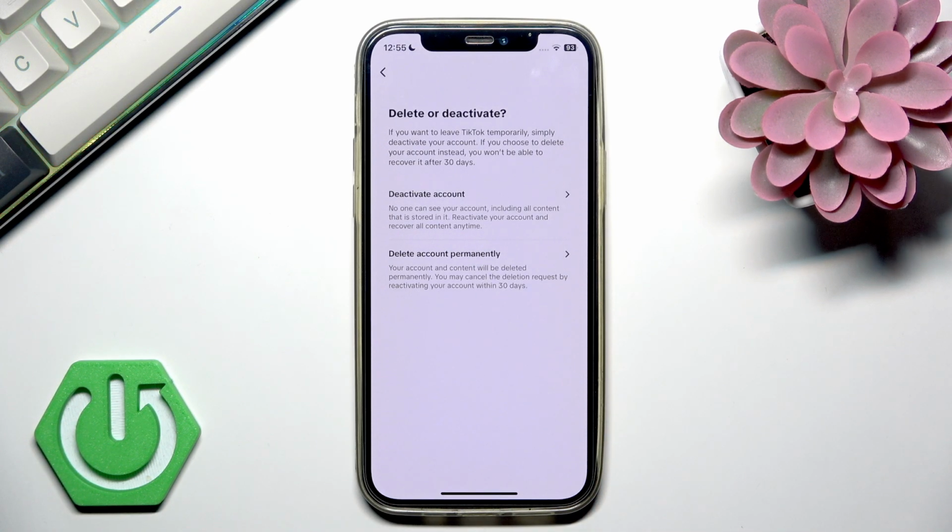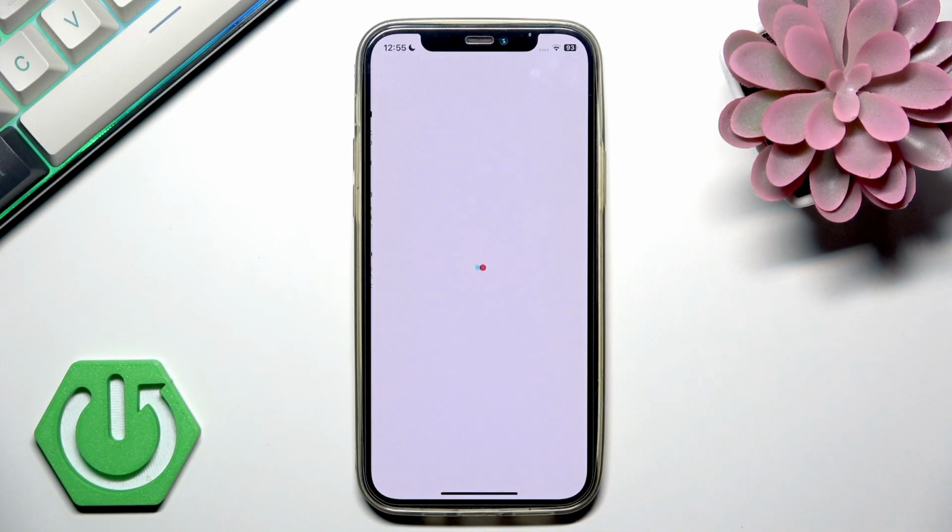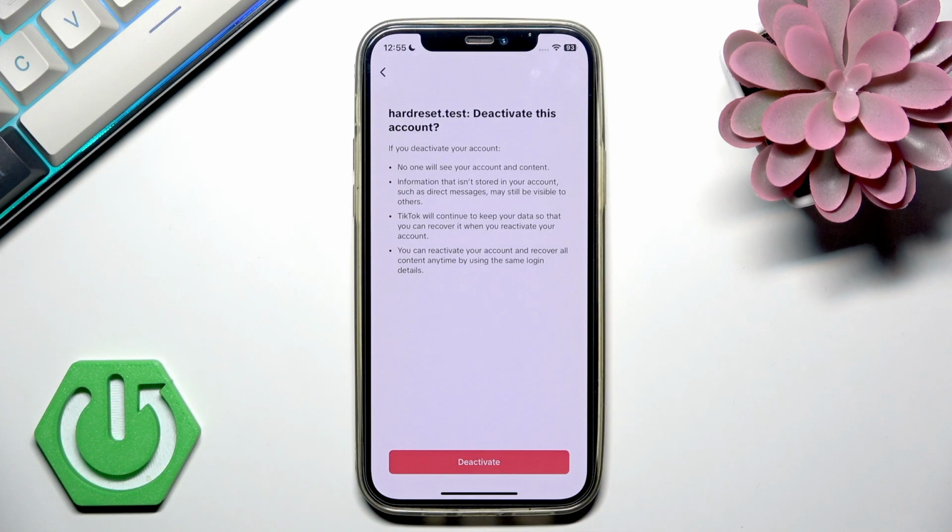Tap on it and select deactivate your account, and then proceed and follow all the steps. I will not do it because I don't want to deactivate my account, but you should press this deactivate button and then confirm your decision and eventually deactivate.